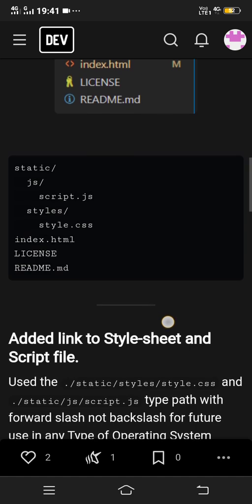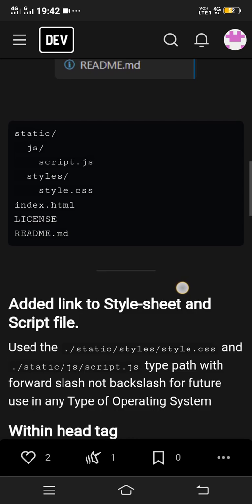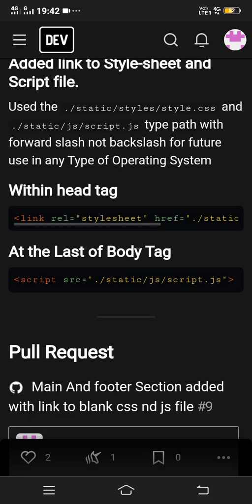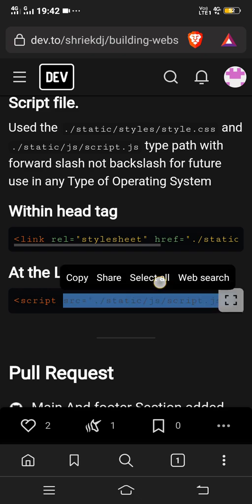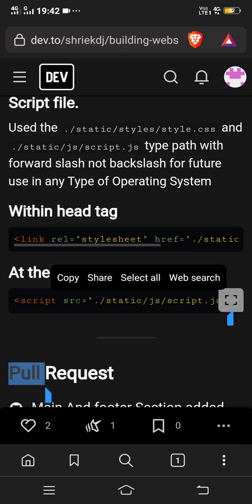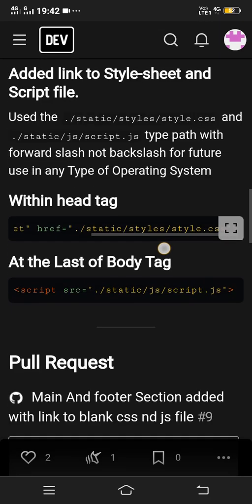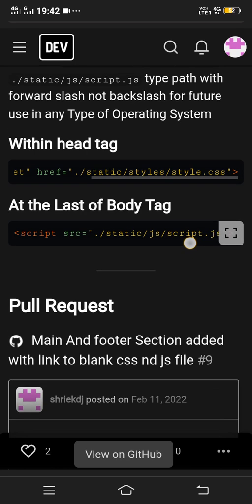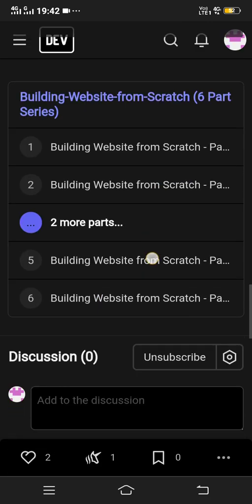The license and readme.md files were created while creating the repo on GitHub, and I also linked them into the HTML file. I also created a pull request for this output, which you can find on the blog or directly in the repo. As you can see, I added the style sheet static styles.css within the head tag, and the script in the last part of the body, with a blank CSS file and a blank JS file.